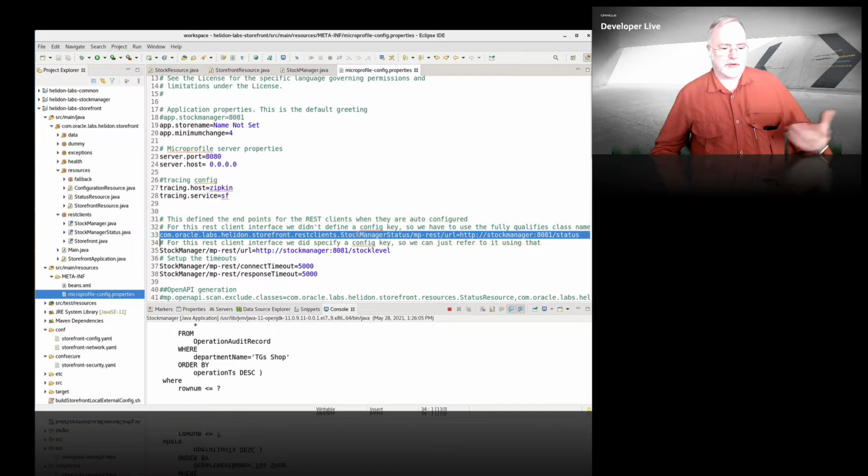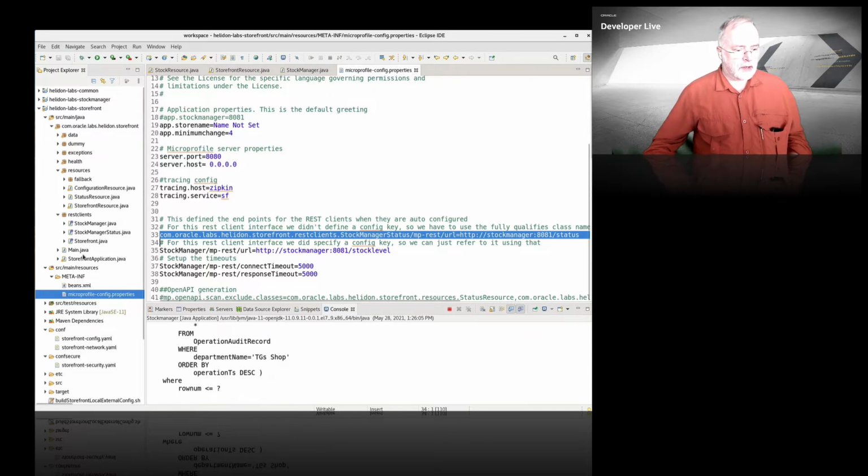Which one you choose is up to you. I personally think that having a shorter name there is easier, but if you've got lots of conflicting names in similar class files and packages, then you may want to split this apart. That's up to you. Okay, so let's make sure we've saved all of those, and let's go and run this.